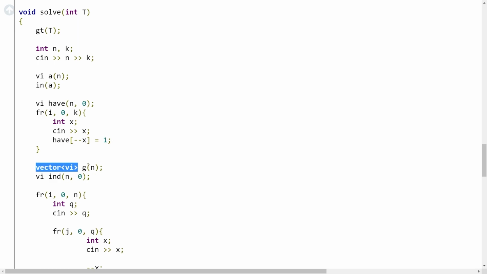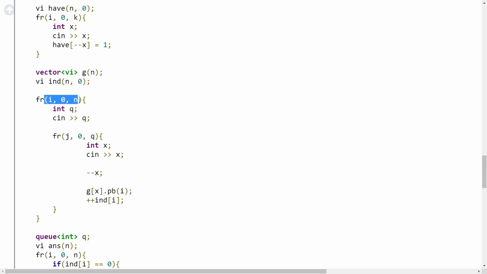So I create a graph and an integrity vector. You will see in a while why this integrity vector is important. And for each of those nodes, I have q dependencies. So I just traverse through those q dependencies. I take input and I just push back x. I just push back I in the graph of x. So that means I need to first form x, only then I can form I. Right? This is how the dependency works. Now I will increment the integrity of I.